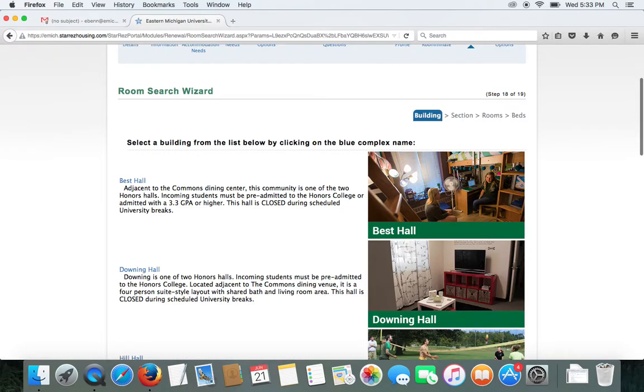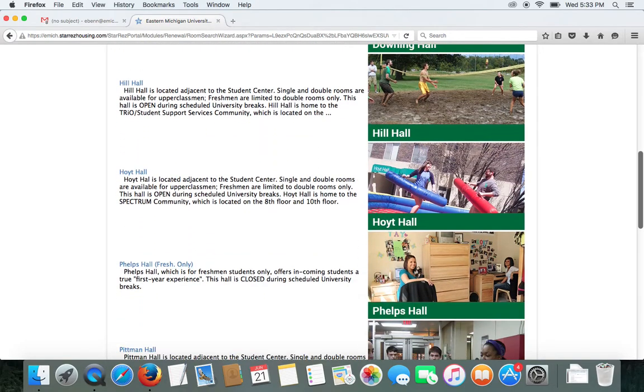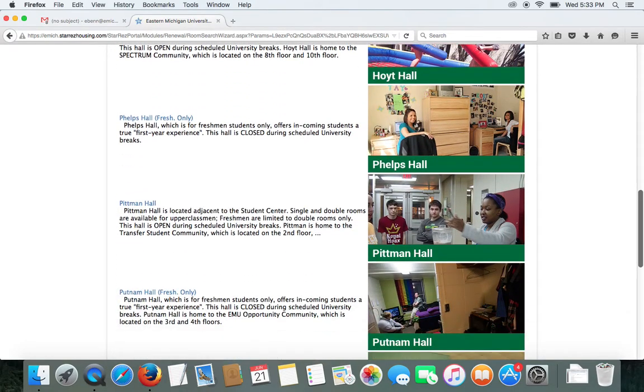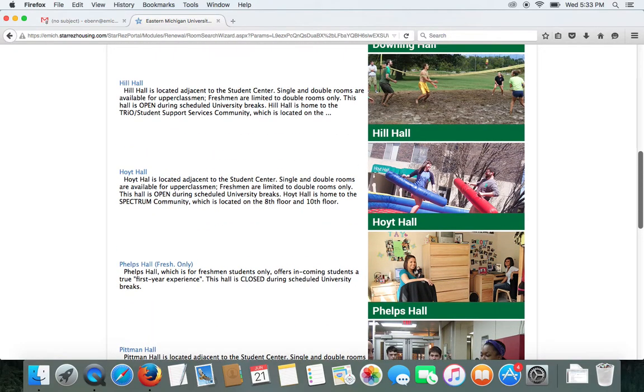So on this building page, you can see here is that we've got all the different residence halls that you can choose from. Pay close attention to the descriptions here. Within these descriptions, it tells you where they're located, whether or not the spaces are open during university breaks.